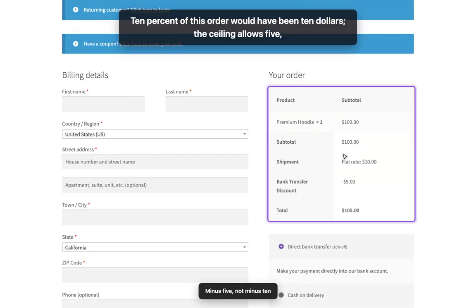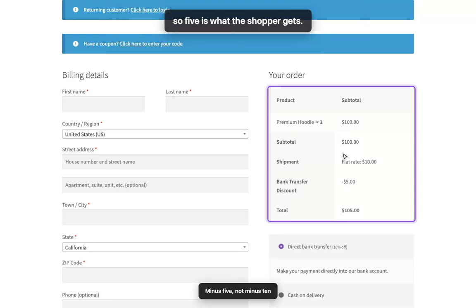10% of this order would have been $10. The ceiling allows 5, so 5 is what the shopper gets. Note the gateway title still advertises 10%. That placeholder renders the rule's configured value, and the cap is applied when the order is totaled. $105 to pay, with delivery.